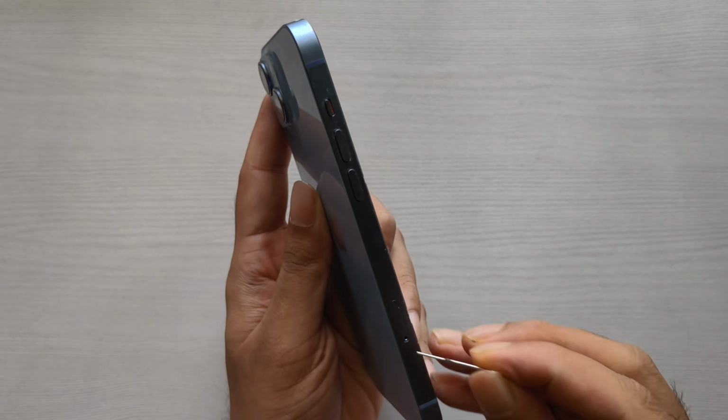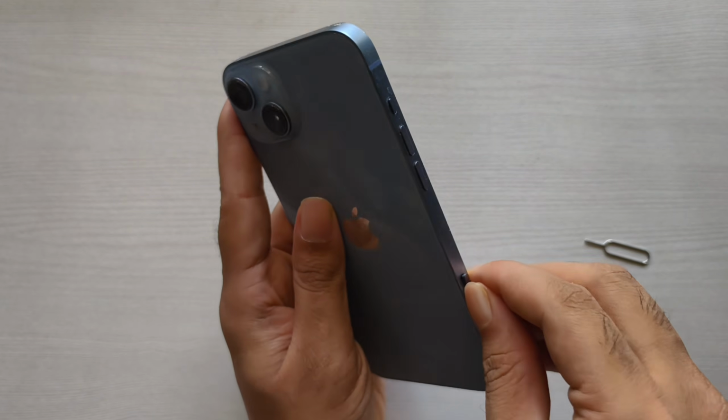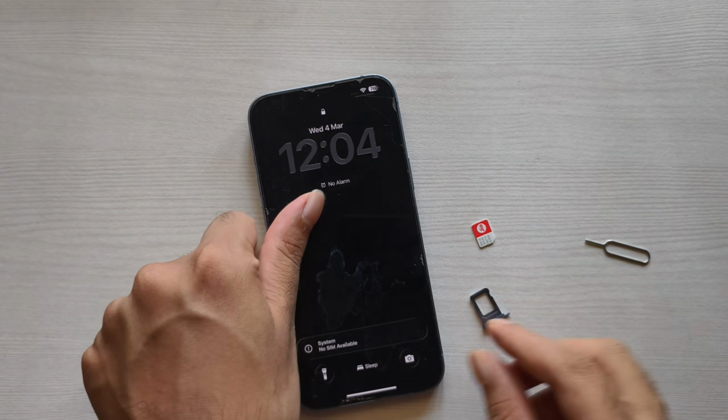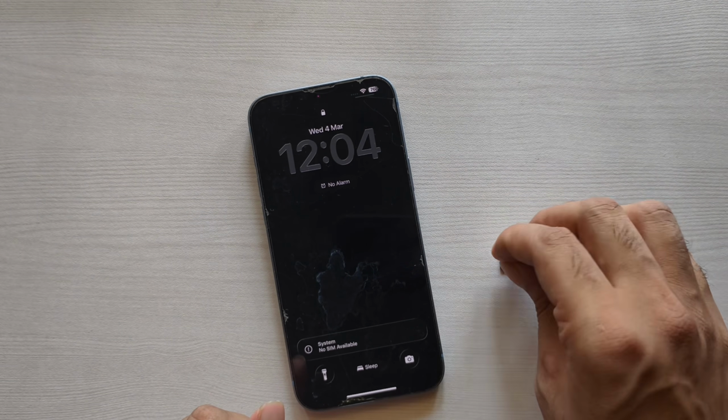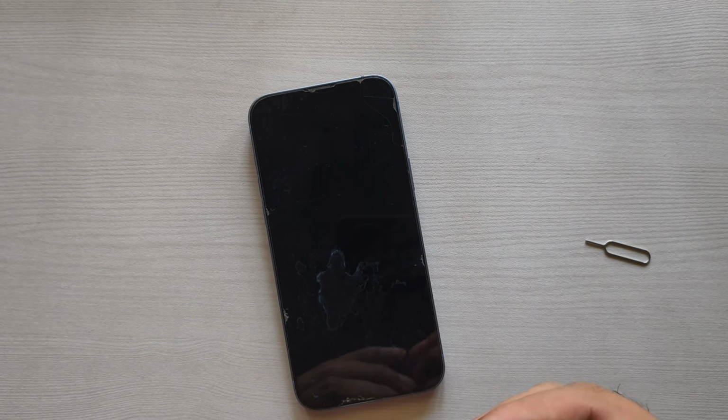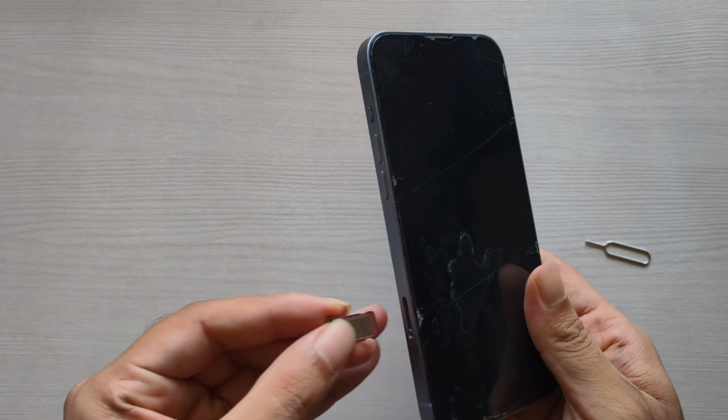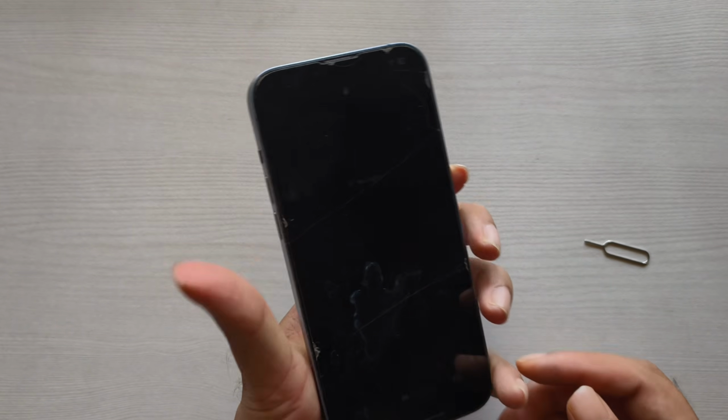If none of these fixes work, try removing and reinserting the SIM card. This refreshes the connection between your iPhone and the carrier network. And if the problem still continues, you may need to contact your carrier or Apple support to check for network issues or SIM problems.